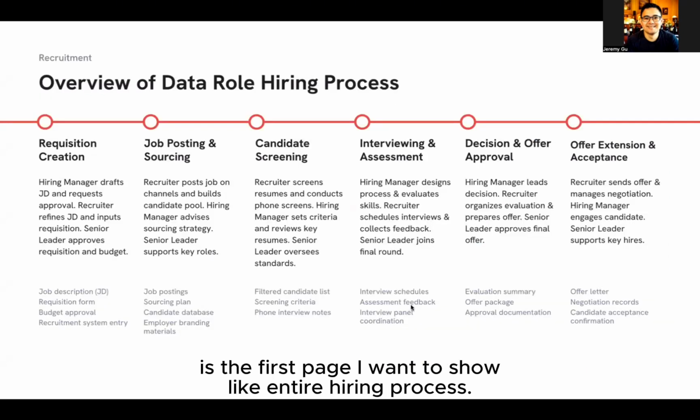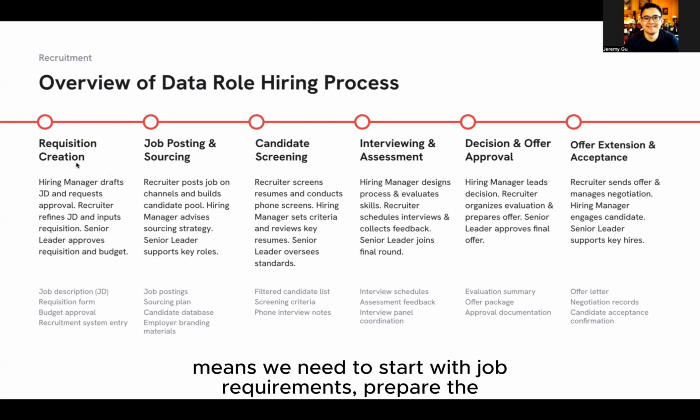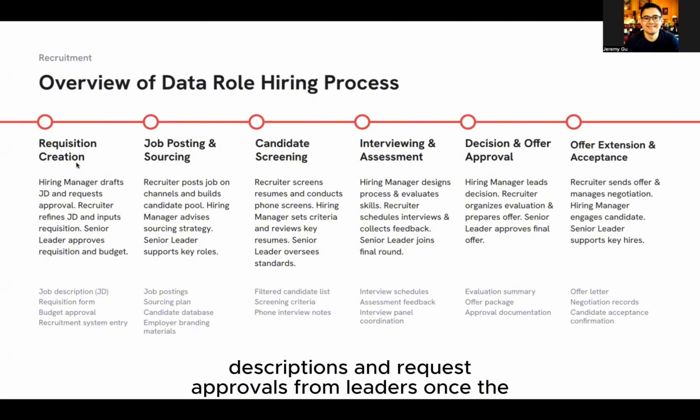This is the first page. I want to show the entire hiring process. First, we have requisition creation. Requisition creation means we start job requirements, prepare the descriptions, and request approvals from leaders.